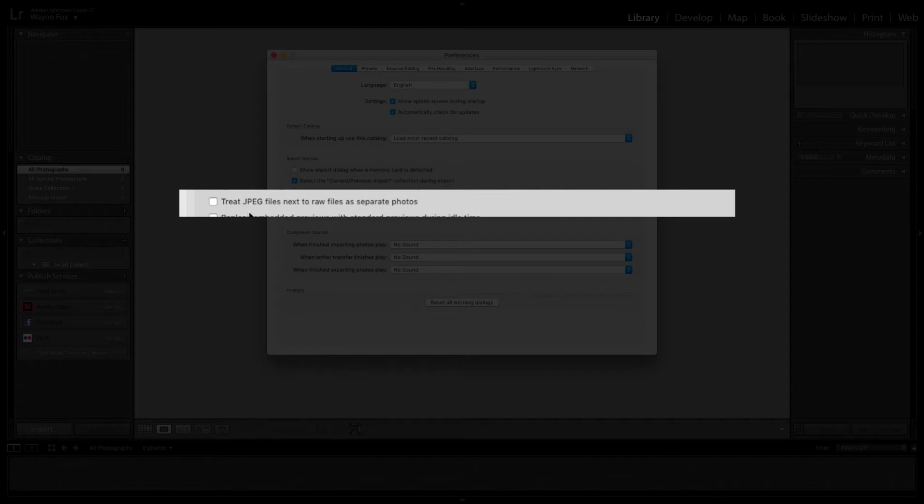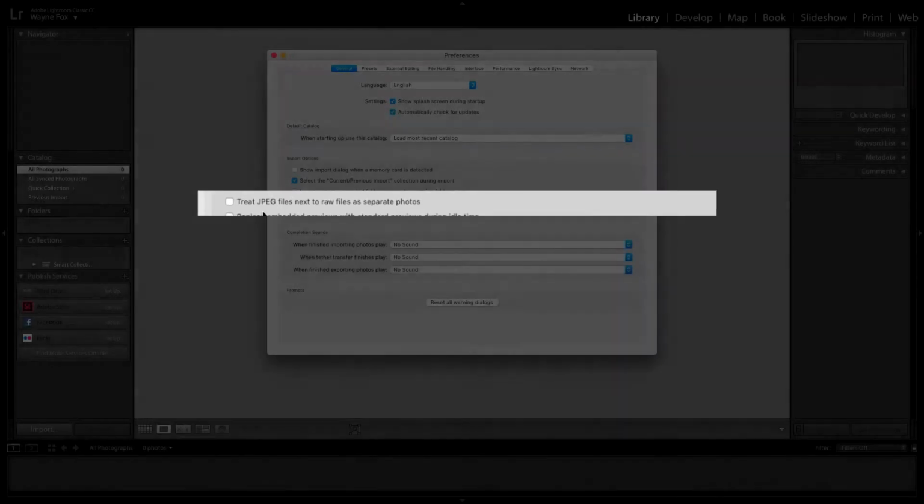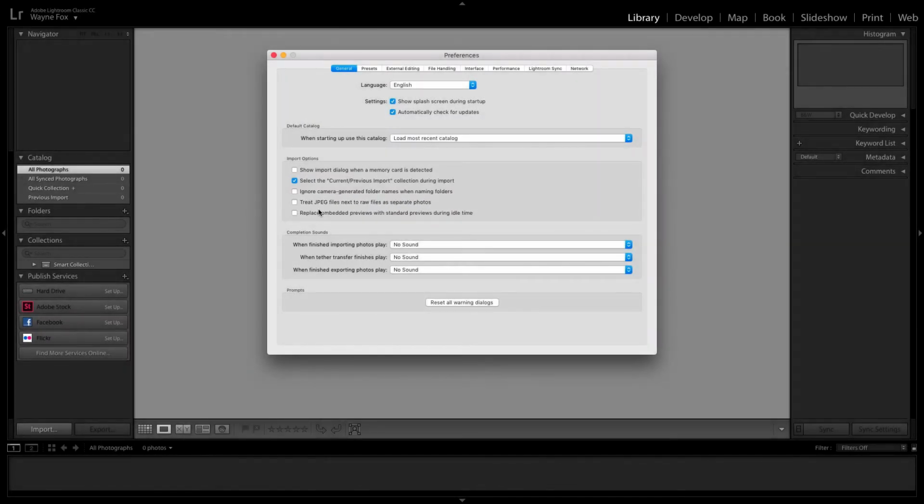However, keep in mind this only applies to anything you import going forward. If there's a folder of images that you've imported previously and you now want to see those JPEGs, you can enable this option and then go synchronize that folder. And we'll get into what synchronizing a folder is in another video down the road.